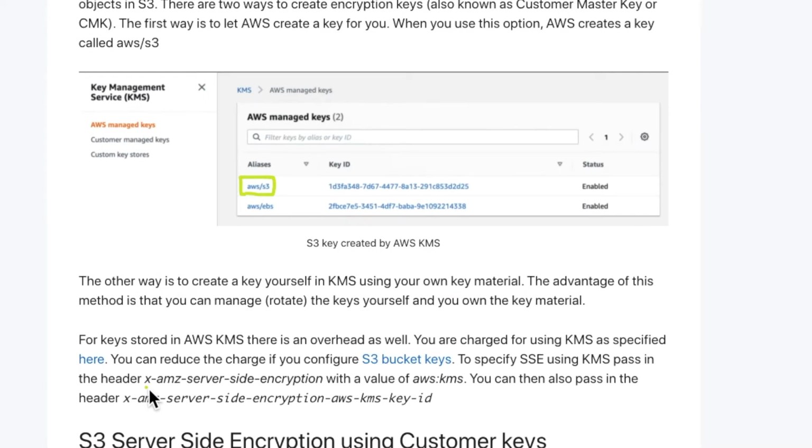If you're using server-side encryption using keys in KMS, then you need to pass the x-amz-server-side-encryption header, and that header has to have a value of aws:kms. You can then pass the header x-amz-server-side-encryption-aws-kms-key-id to specify the ID of the key that you're going to use.